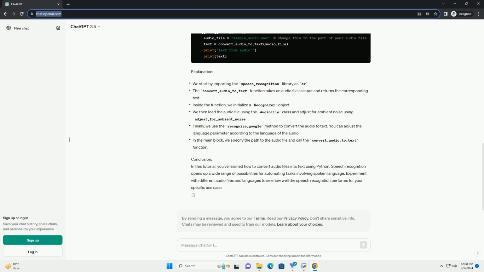Explanation. Conclusion. In this tutorial, you've learned how to convert audio files into text using Python. Speech recognition opens up a wide range of possibilities for automating tasks involving spoken language. Experiment with different audio files and languages to see how well the speech recognition performs for your specific use case.